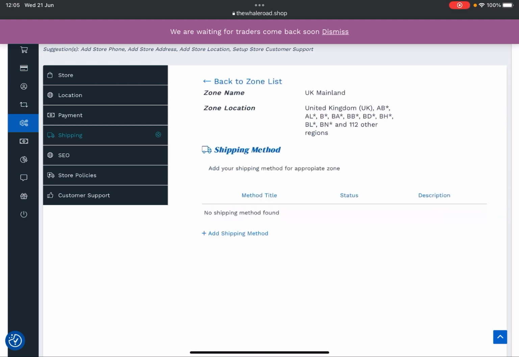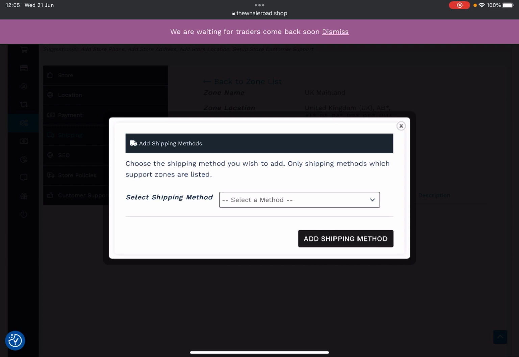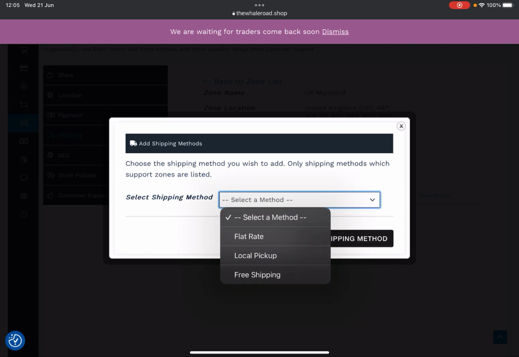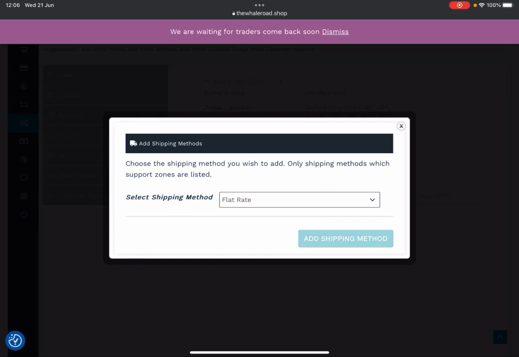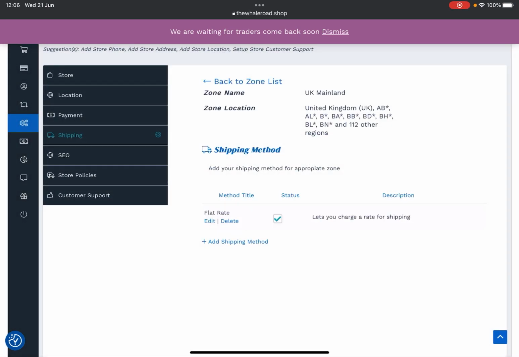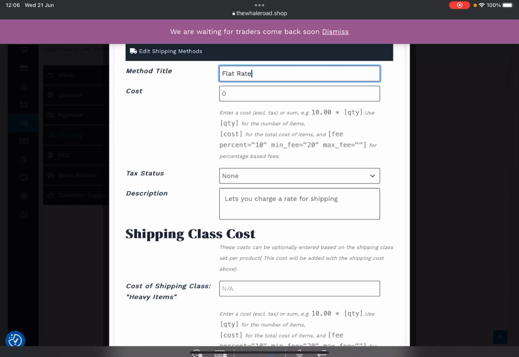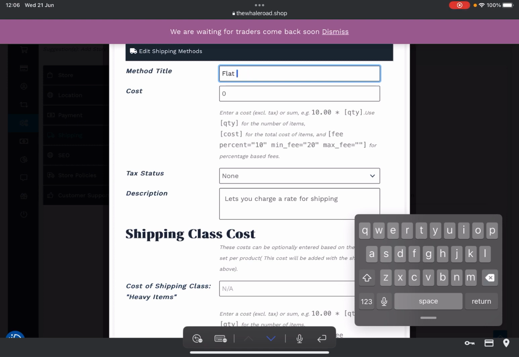Then what we're going to do is go to add shipping. This will bring up a toggle menu that will allow you to select flat rate, local pickup or free shipping. If you select free shipping for that particular region, it will offer that at the checkout, so please be aware of that. So we're going to go to flat rate and add shipping method. At this point, we can now edit the flat rate, and at the top there, we can change that to our preferred shipping method. So I'm going to put in Royal Mail tracked.